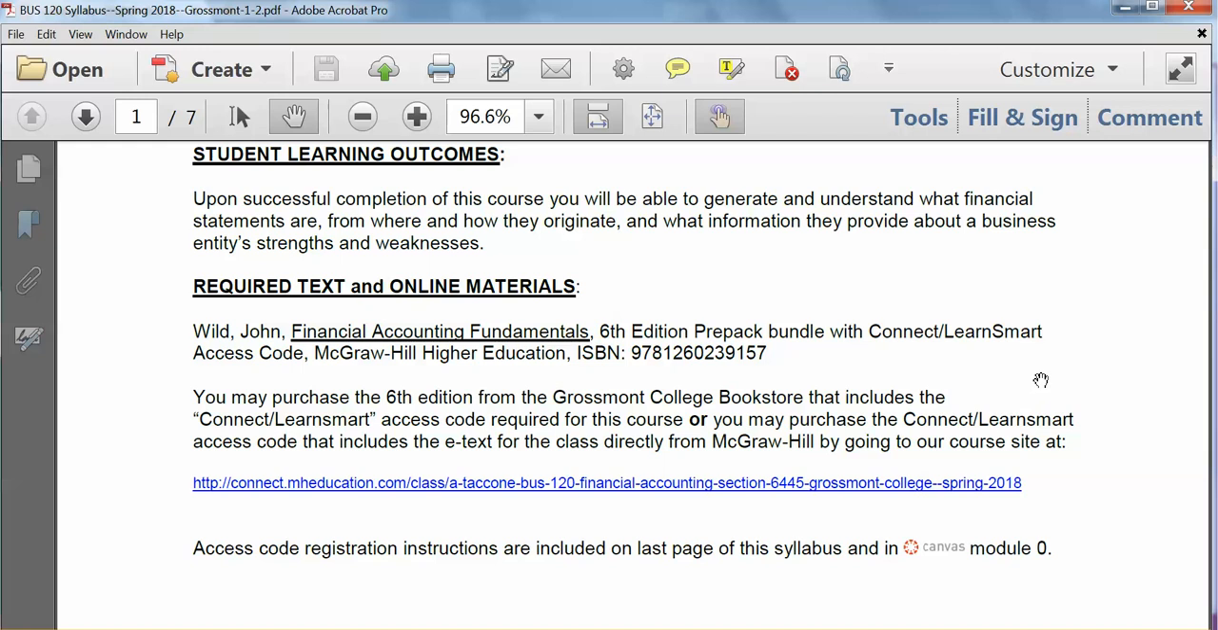If you want to purchase a hard copy of the textbook, you can, again, it's shrink-wrapped, 3-hole punch to keep the cost down with the access code, or go directly to McGraw-Hill Connect Learn Smart, which again I showed you the link and how to do that in the class orientation video, or directly from this link. Go ahead and register for Connect Learn Smart and you will get an e-copy of the textbook along with your purchase.